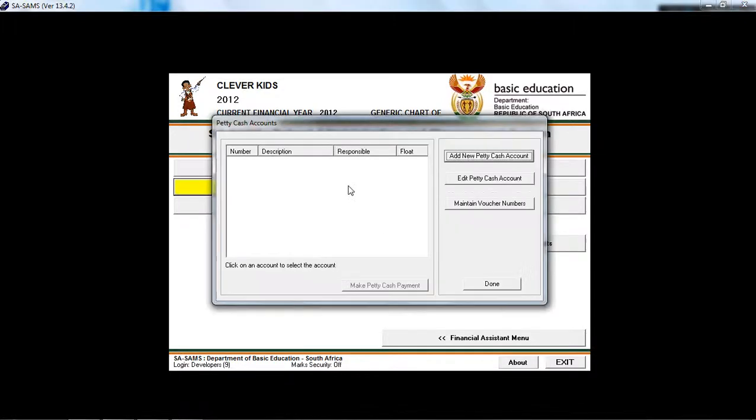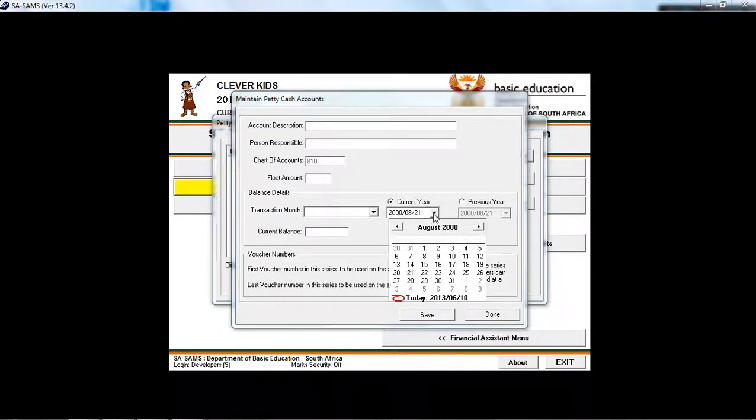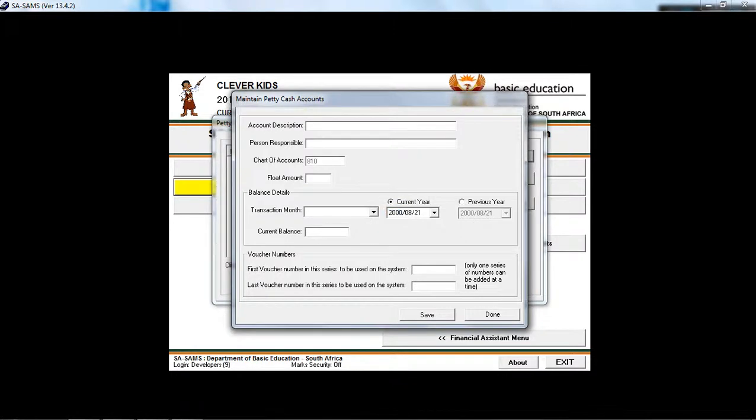Maintain petty cash accounts. If you want to add a new petty cash account, you click here. The account description, who is responsible, the float amount, the transaction month for the petty cash. You can select the current year or a previous year, and then the date, the current balance. If there are voucher numbers, the first voucher number in the series to be used on the system.